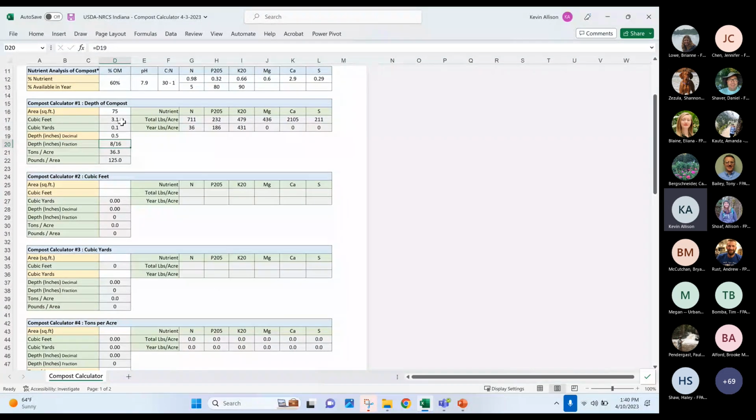So over that 75 square foot area, that should be 3.1 cubic feet. It should be 0.1 cubic yards. Tons per acre is 36. The pounds per area is 125 pounds, and it's 0.5 inches. It then takes the data from that nutrient analysis and converts it into pounds per acre for that area. So if I'm putting on a 1/2 inch of compost over that 75 square feet, there's about 232 pounds of phosphorus in that area, which is high, right? It gets up fast.